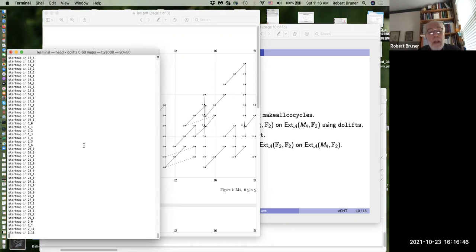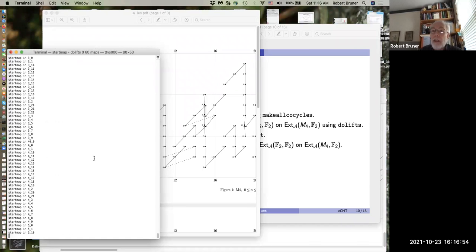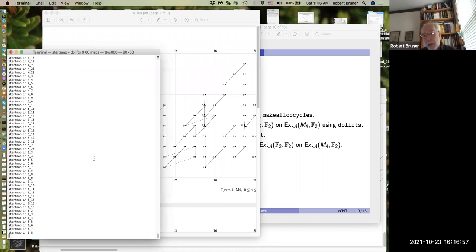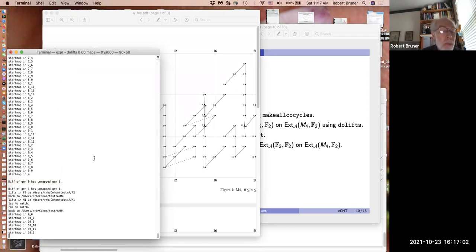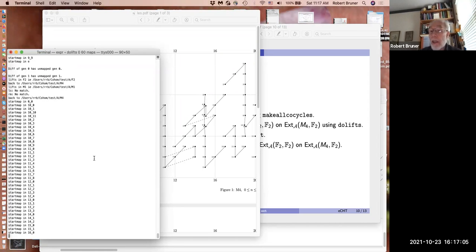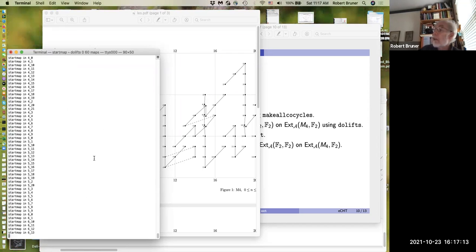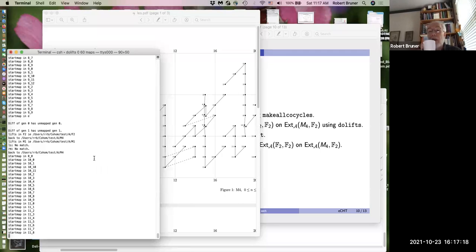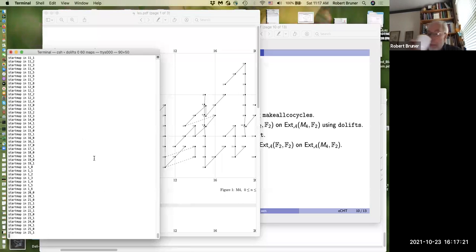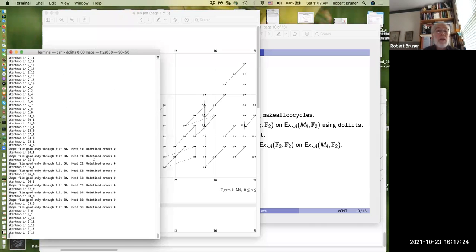So it is doing all of the lifts in parallel, essentially, in that it computes the section for a given bi-degree once, and then it does all the lifts that are needed using that section. So this actually means it's a good idea, if you're going to compute a lot of chain maps, to do them all at once, because then each lift is a little faster because it only has to compute the section once. Okay, so this takes it a little while.